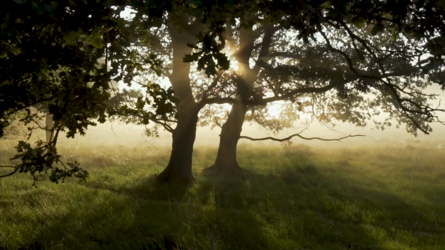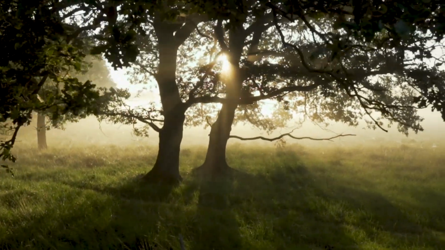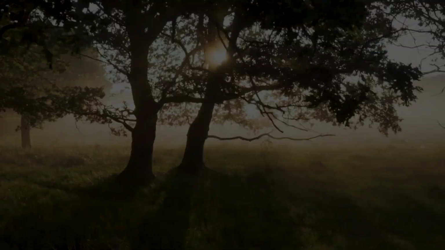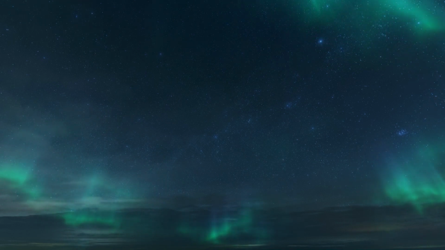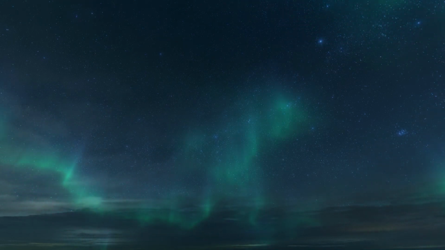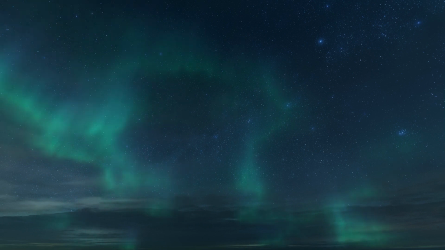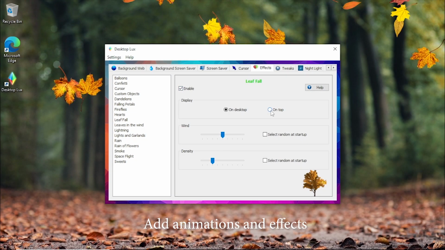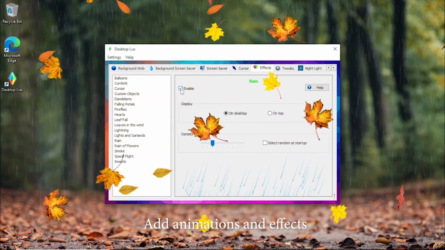Desktop Lux is a program for decoration and advanced customization of the appearance of the Windows operating system. Thanks to its unique capabilities, it will raise not only your mood, but also those around you, and emphasize your individuality. Add stunning animations and effects directly into the Windows graphical interface.